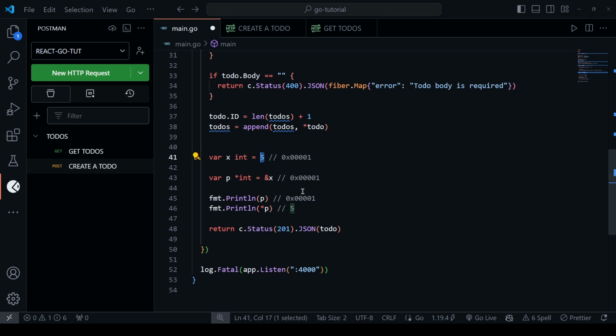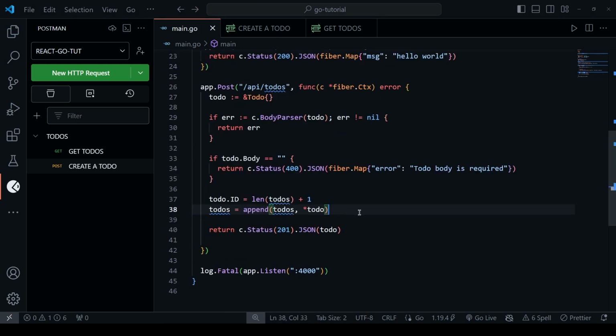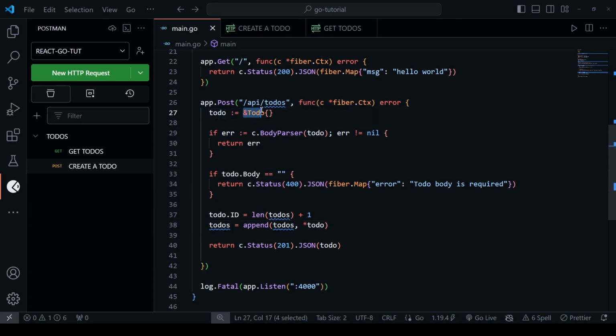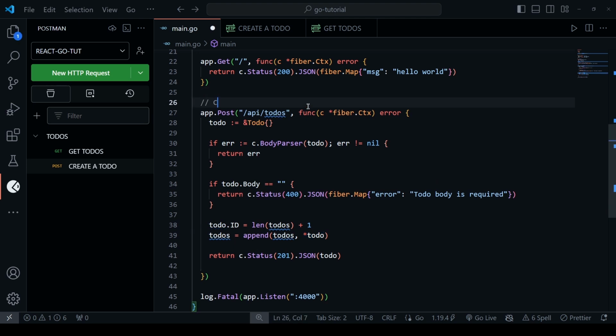And here, this is kind of what I've explained, and here we got the memory address of that to-do, and we're getting the value out of it. And this is how it works in Go. It's kind of strange, but once you're used to it, it just makes a lot of sense. And so we have created the to-do endpoint. So I'll say create a to-do, and let's try to update a to-do.